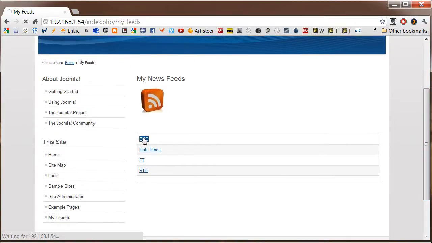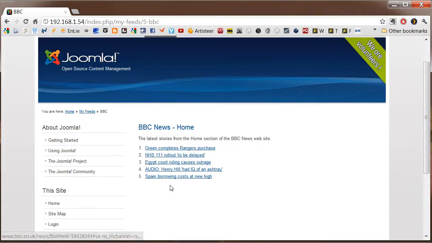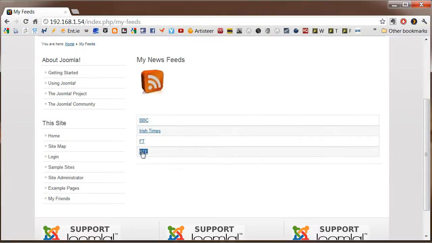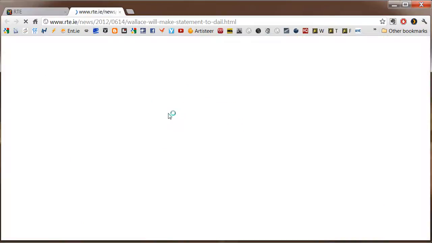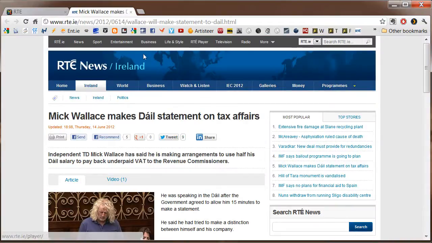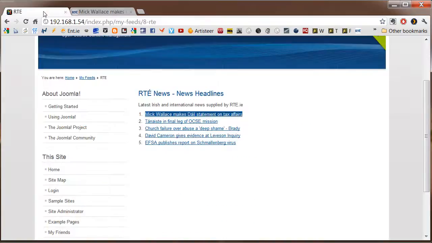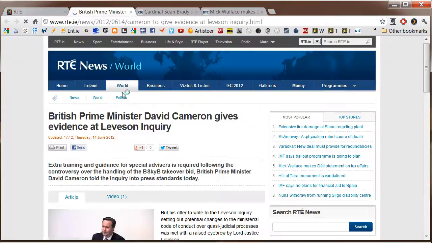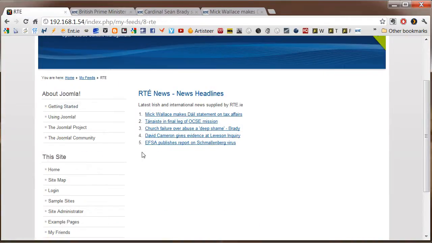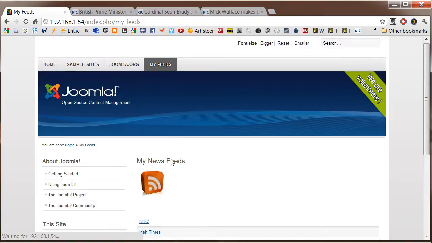Now we select any of those, you can see it shows us a short list of the leading articles. Go back to my feeds, we can see RTE for instance in the same way. Now one of the benefits of this is when we click on the article itself, it does come up back in the original feed in a separate window, which is nice because it means we can go back and forward to the original news page.